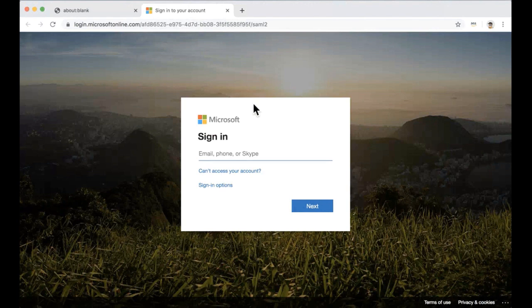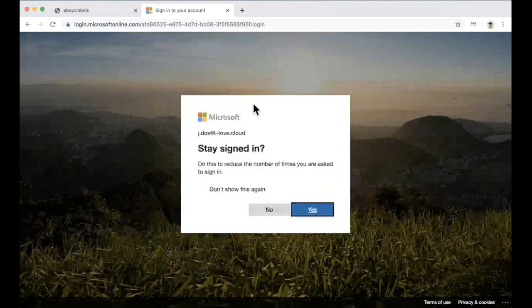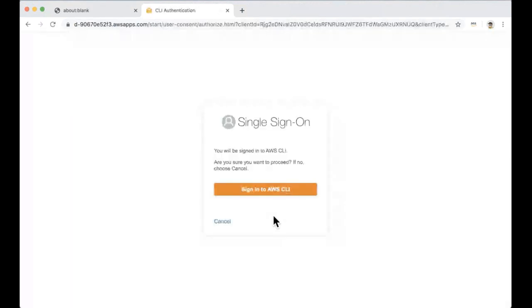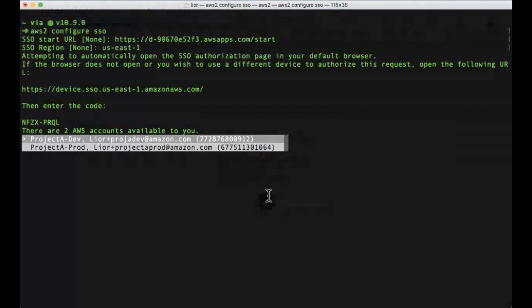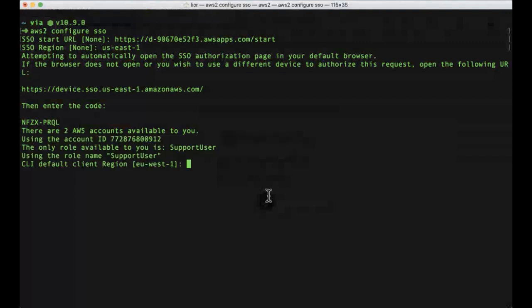I'm going to sign in with my user Jane Doe. And I'm going to be redirected back with my SAML assertion to single sign-on and to authorize the AWS CLI session. I'm going to click that. And now back in my AWS CLI, I can see that I have the role selection menu where I can pick the role and account combination. It will allow me to create a CLI profile for that specific role.